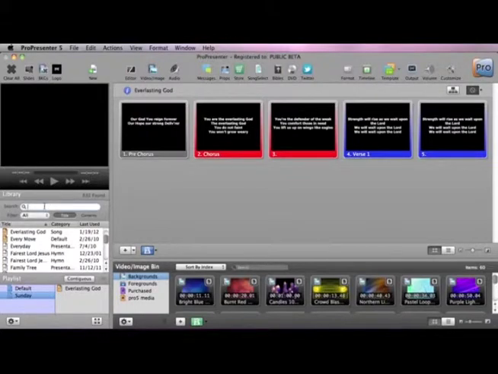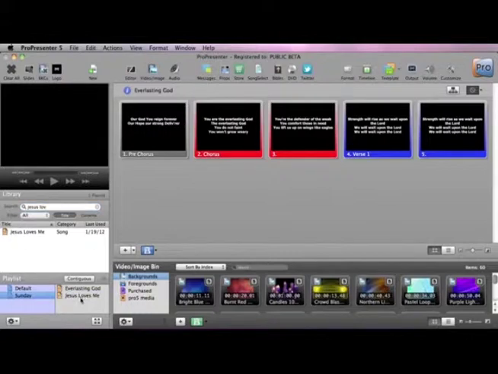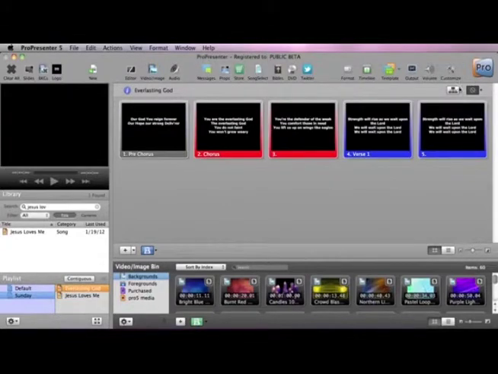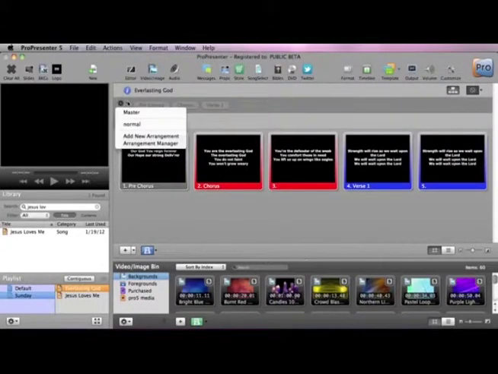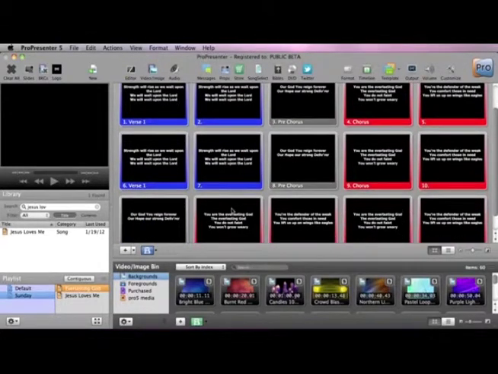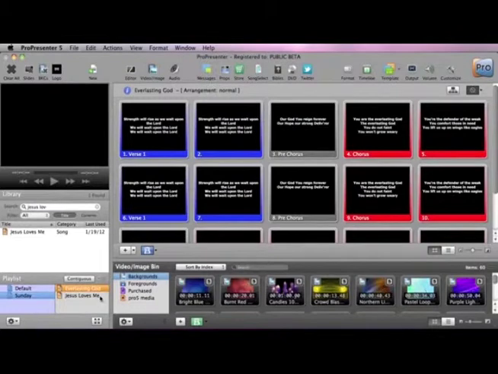We're also going to search for our Jesus Loves Me. And we're going to bring that in here as well. So now that we have those 2 items in, we can actually select which arrangement we want for them. So for Everlasting God, I'm going to flip down and I'm going to say I want the normal arrangement. And then I can flip that back up, and this is going to utilize our normal arrangement.